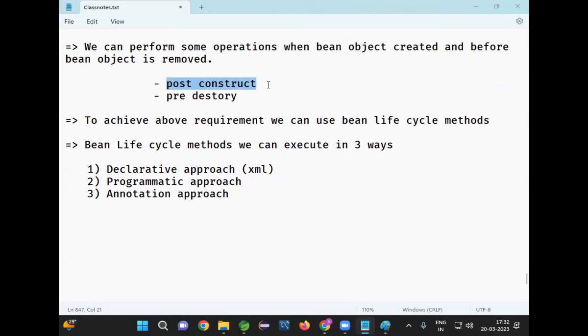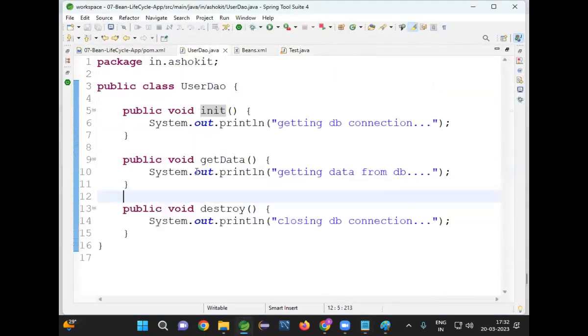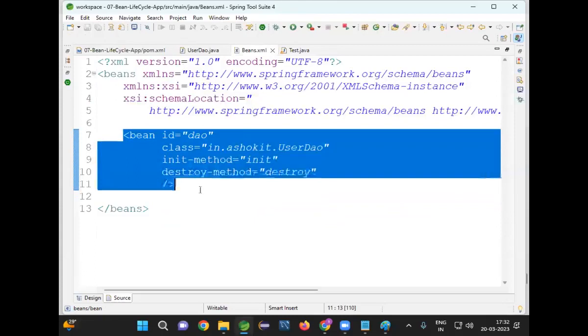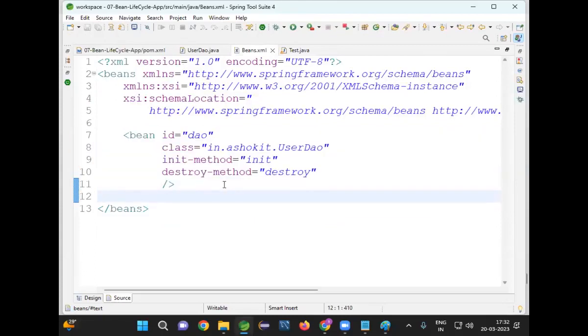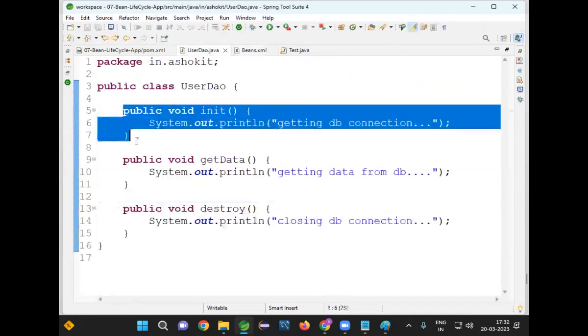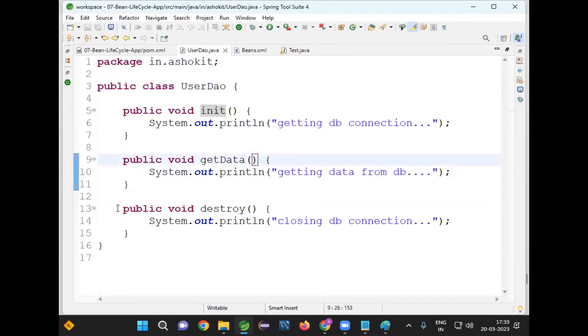So IOC container created the object because it is a singleton bean. I did not specify any scope. Then what is the default scope? Singleton. For the singleton scope, whenever the IOC container starts, then object will be created. Object is created, then immediately init method is called. When the destroy method should be called? Before removing the object from the container.